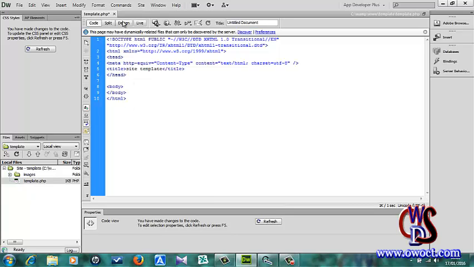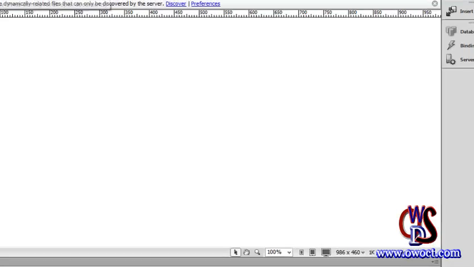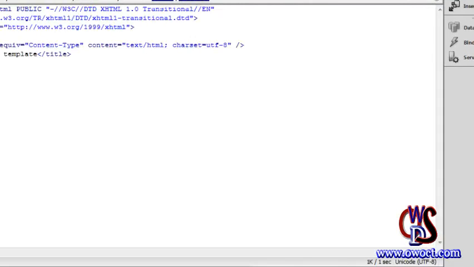Okay, if you go to design view right now, the title has changed to site template, but under design view right now there is really nothing happening. Nothing at all is happening. So let's go to design view.